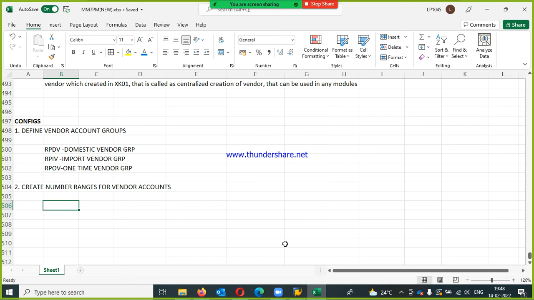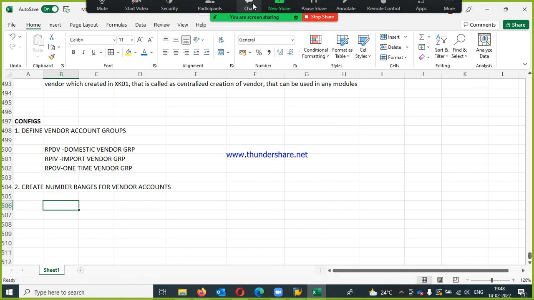To maintain the vendor, assume that you are having so many vendors, we need to give some identification number. You need to give some identification number or unique number. For that purpose, we can create number ranges.